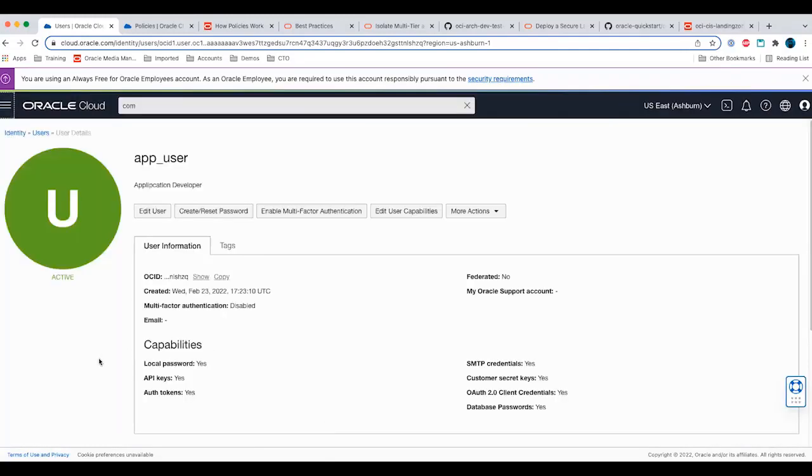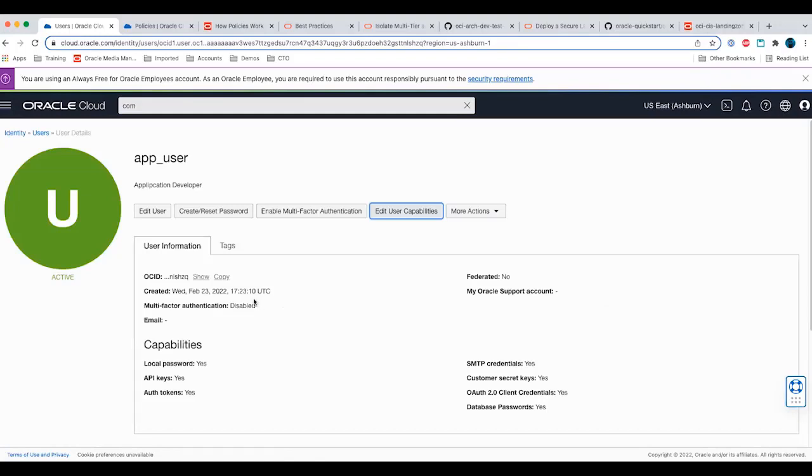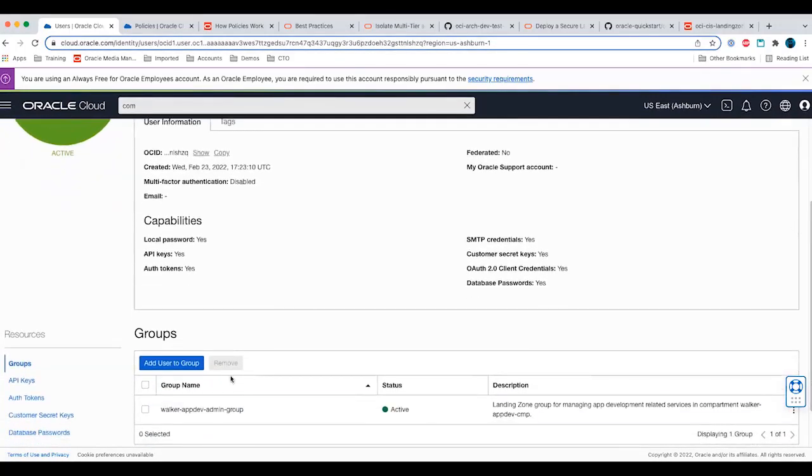Yeah, so this user here, some of the things to note in its capabilities as we build out the tenancy: this user may not have access to actually build out another compartment. And it's because for every user, we're not assigning individual permissions or policies. We're making sure that's done at the group level. So now, if we chase down this app dev admin group, let's pop into this.